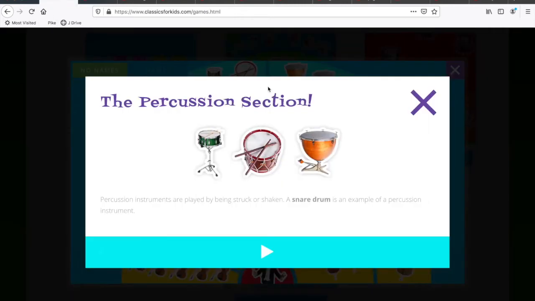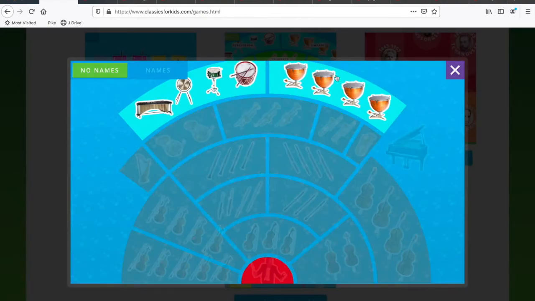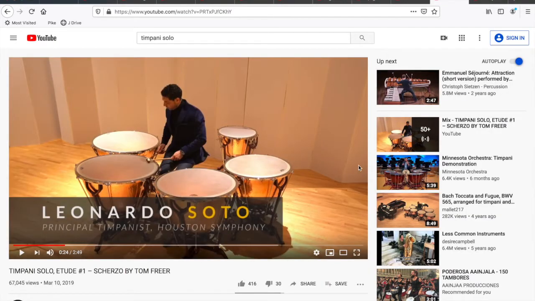This percussion instrument is called a timpani. A timpani is a set of drums that all go together. Let's try and see what a timpani sounds like.